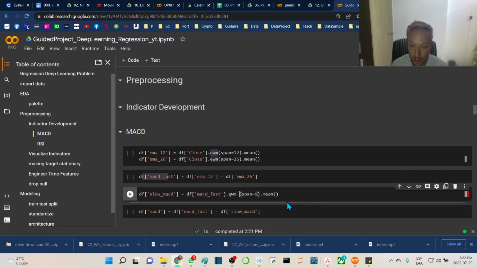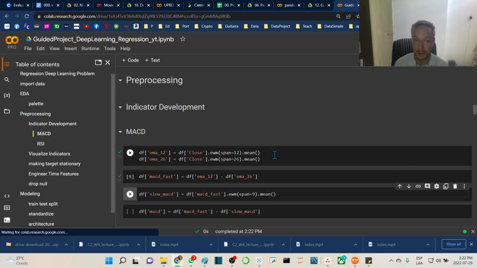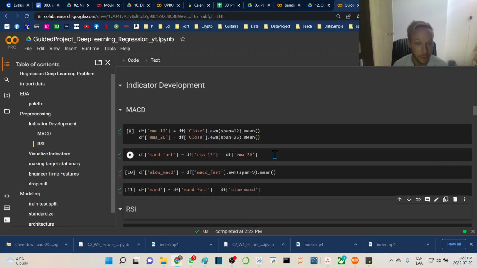Here, span of 9 of the fast one for the slow, and then we're going to do the fast minus the slow to get the final indicator. So a few steps here, teaching you some financial math as well, but it's actually quite simple once you know what you're doing. It took me a few tries to get it right the first time.